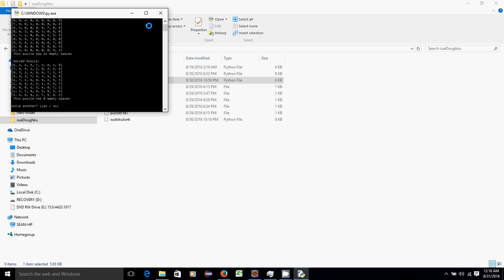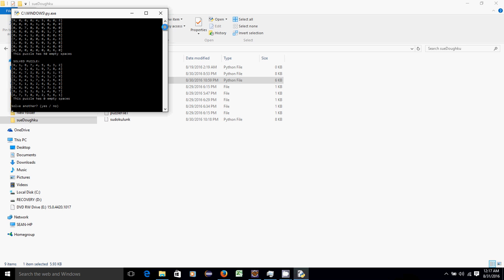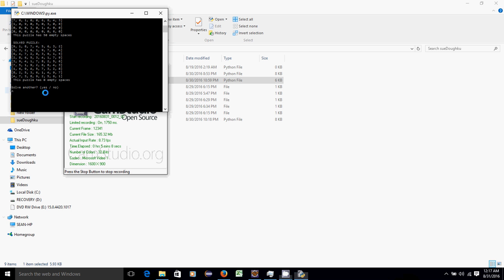Puzzle 3 has 41 empty spaces, and then we solved it down to 0 empty spaces. And puzzle 4 starts with 50 empty spaces, and at the end we have 0 here. So I'm going to exit out of this.